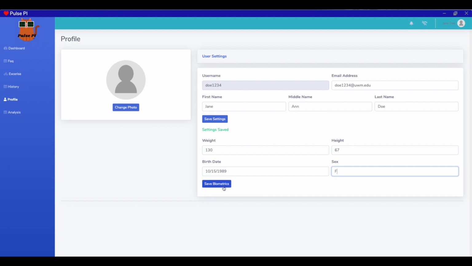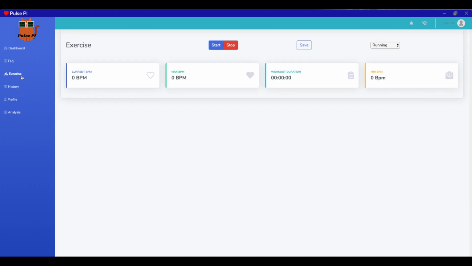So then once I click save here, a new record is going to be created for me in the database with these values. So that is what a user can do on our profile page. Next I'm going to go ahead and demonstrate how a user would record an exercise.